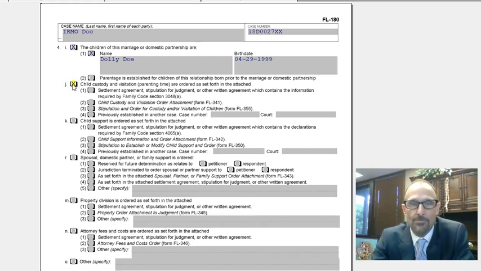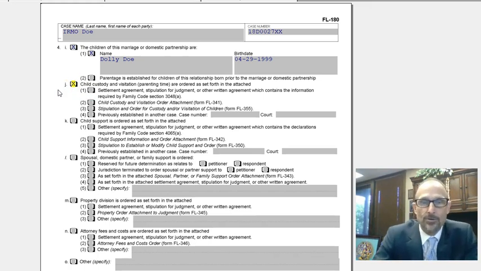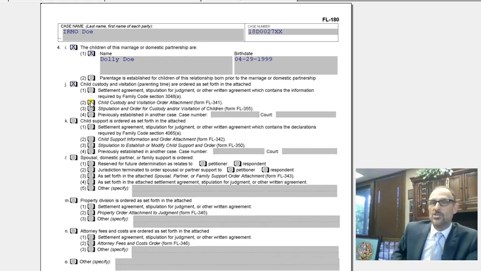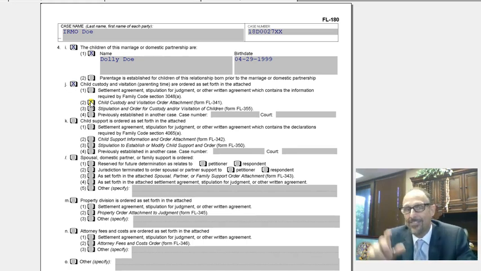4J is child custody and visitation, parenting time are ordered as set forth in the attached. So if you have a written agreement, a settlement agreement, or a stipulation for judgment, you're going to mark 1. If all you're doing is submitting a form, child custody and visitation order attachment, an FL-341, which I have another video on, then you're going to mark 2, and then fill out the FL-341 and attach it to this judgment.